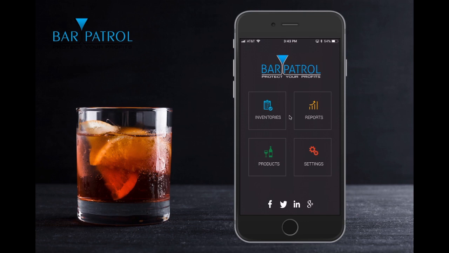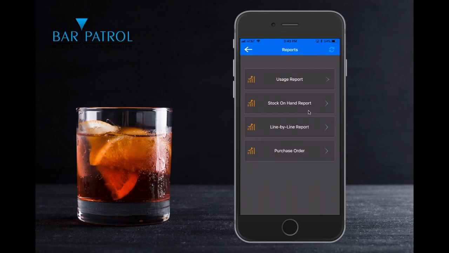So off we go. When you open the app, you're going to see these 4 squares here. Let's go over them each quickly individually. You can run reports on the app. I suggest doing it on the online dashboard on your computer just because the screen's bigger, and here you just kind of have to scroll back and forth, so it's not as convenient. There's a usage report, stock on hand, which shows you exactly what you have on hand after you take an inventory. Line by line specifically shows you what you weighed, what you counted in each location. And then you can actually run a purchase order from here and see what to order by vendor. I'm going to show you that online, but it's the same thing here.